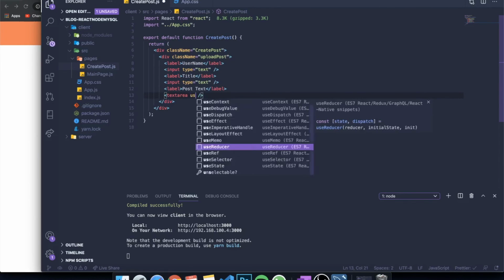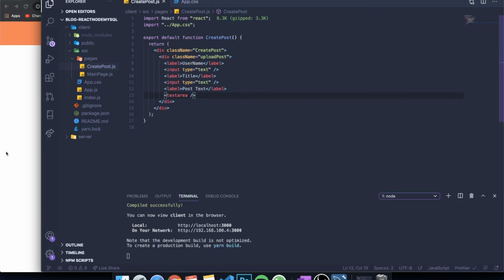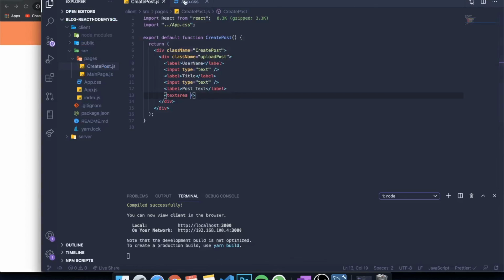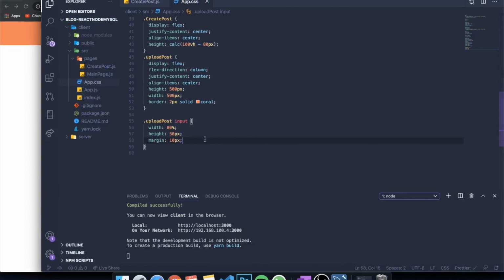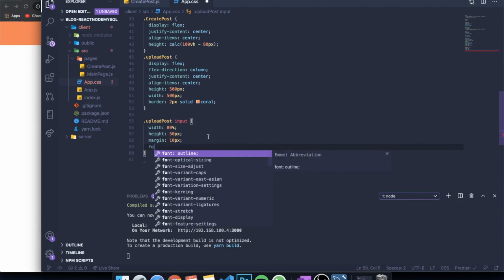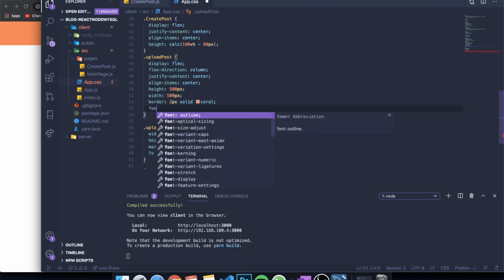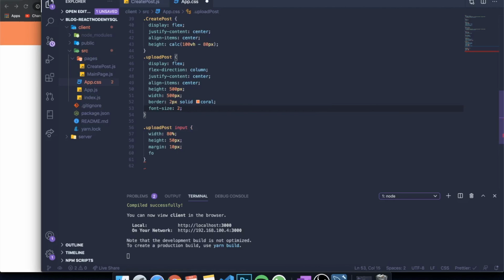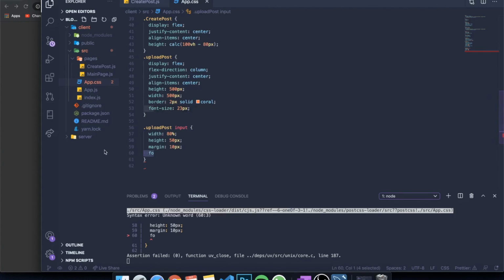I don't know what you can do with this, but that's okay. I'll not worry with that. So basically, we're gonna increase the size of our font text so that it looks a little bit better. So font size. No, actually I'm gonna do this here because I also want to increase the size of the title. So font size, I want to make it 23 pixels, something like that. And also I forgot to remove this.